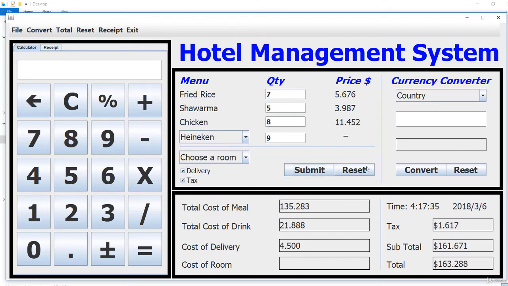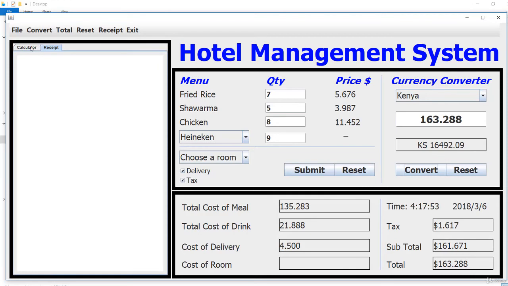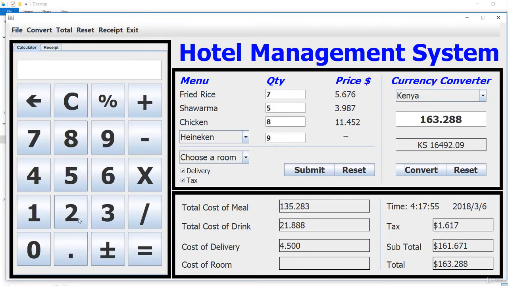You see that? So let's check our currency converter for 163.288. Select a country, Kenya, and convert. You see that? Working fine. Wow, that is cool. And let's go to the receipt and let's check the calculator first. 2 times 6 is equal to 12. Yeah, you can use it to check anything you want to check.